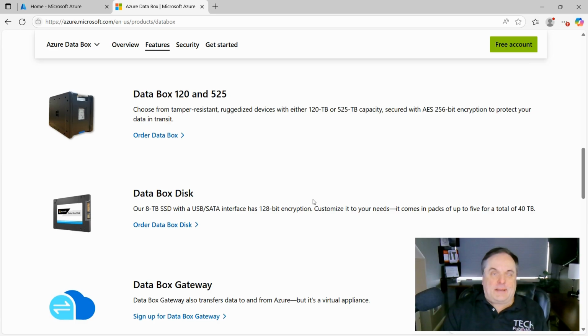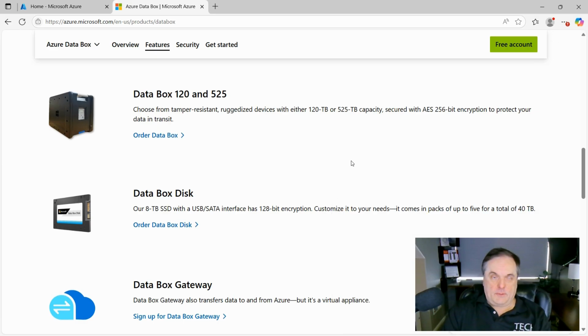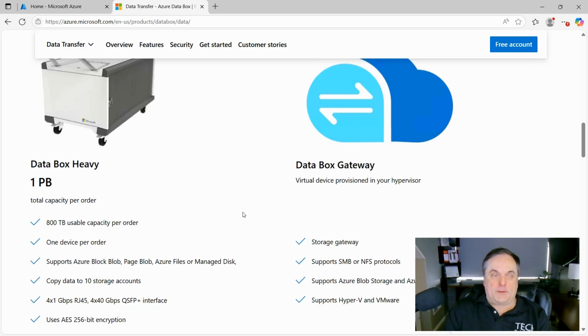Now take a look at the Data Box 120 and 525. You can see 120 terabytes or 525 terabytes, and you can order multiple of these data boxes so you can end up with petabytes of capability. There's also the smaller data box that you see here with 8 terabytes up to 40 terabytes. Another option is the 1 petabyte type of heavy box that you see here. It's so heavy it actually goes on wheels, and you can go ahead and transfer up to 800 terabytes usable capacity per order.